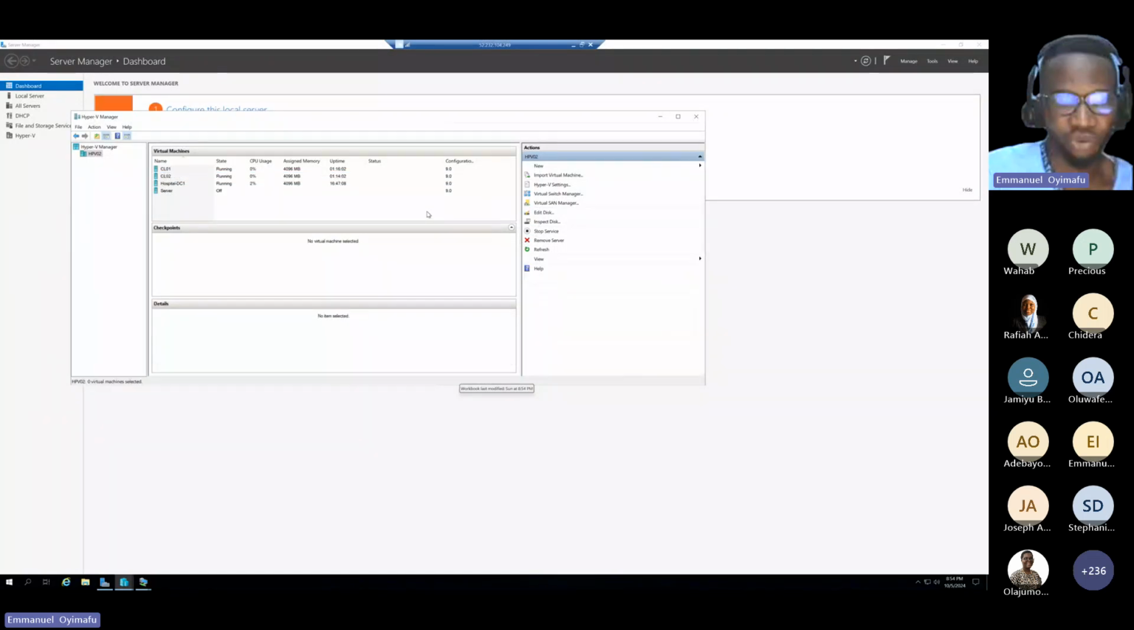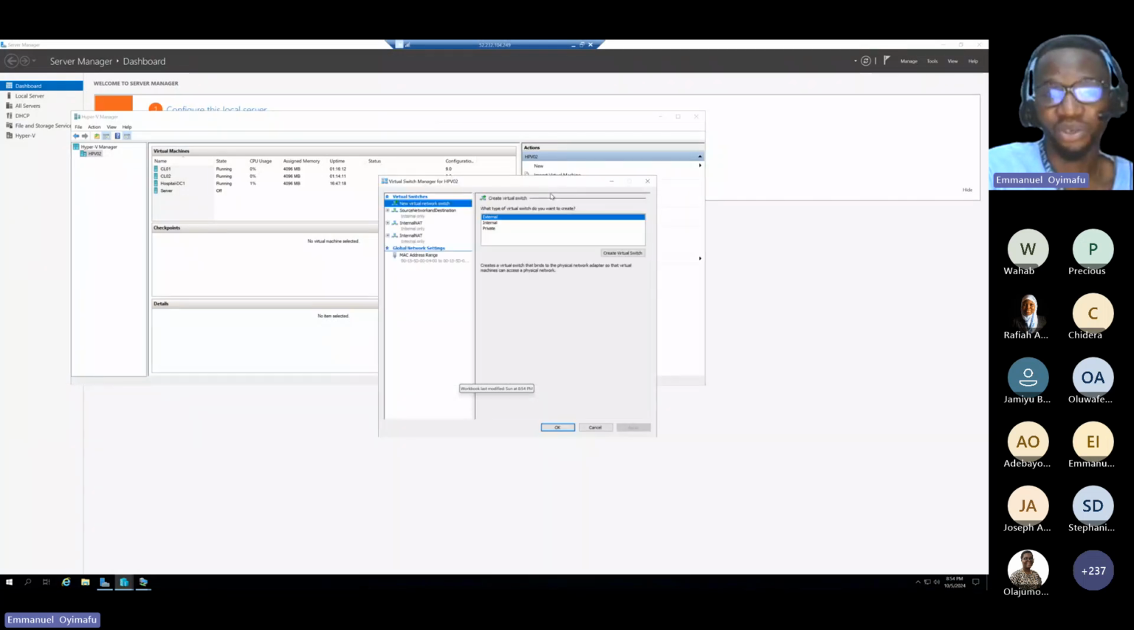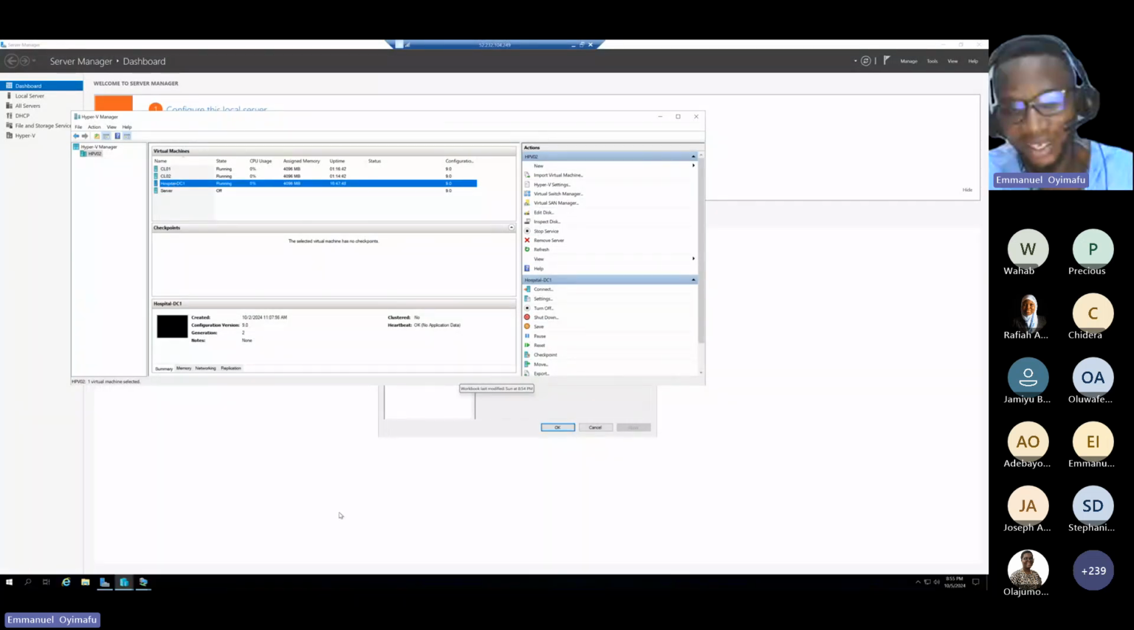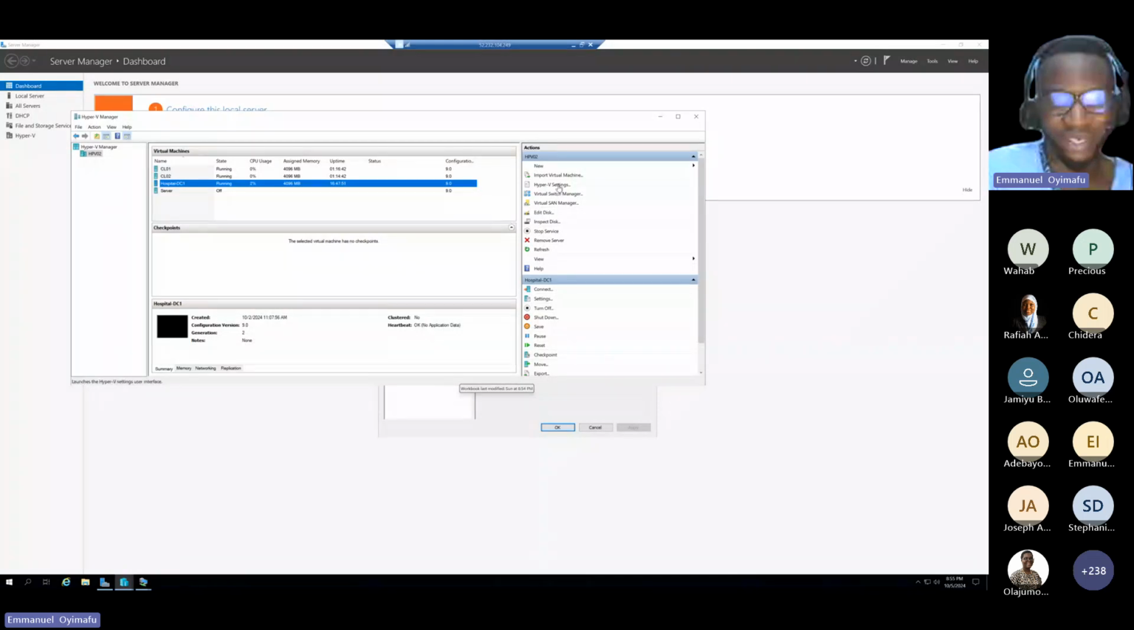Once you add Hyper-V role, some of the post-installation tasks that you will do is to create a switch. If you want to create a switch, you click on Virtual Switch Manager, then you have 3 types of switch you can create: external switch, internal switch, and private switch. The first one, external switch, means the VMs can communicate with themselves, can also communicate with the host, and as well as communicate with the external network. That's for external switch, as the name implies.